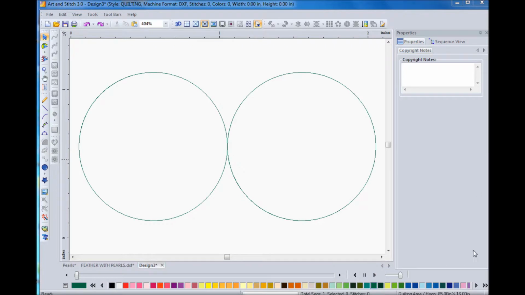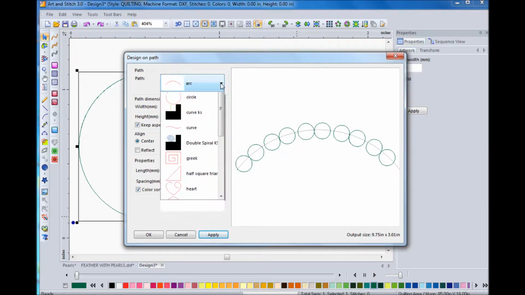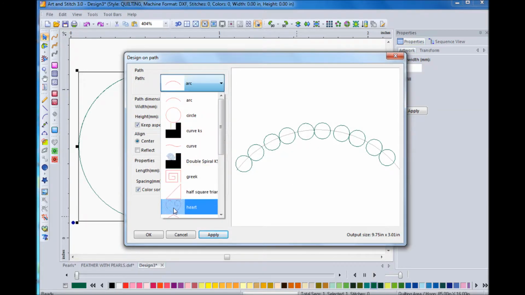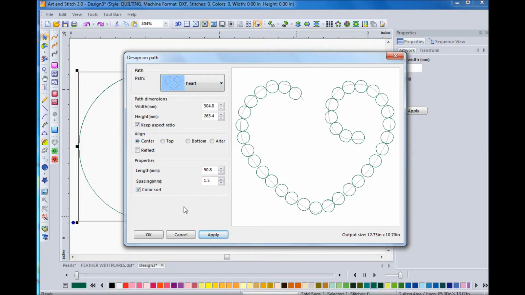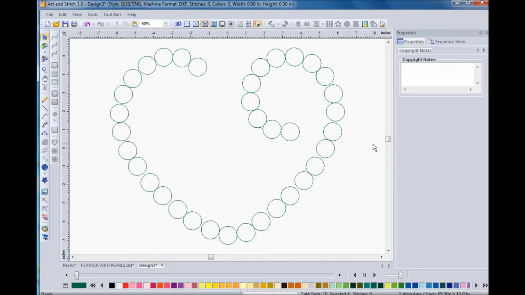I also want to show you another design using the pearls. So if I go back to my pearls here and select it and right click and do Design on Path, and this time select the heart design, I think that gives you another very fun pattern to use.